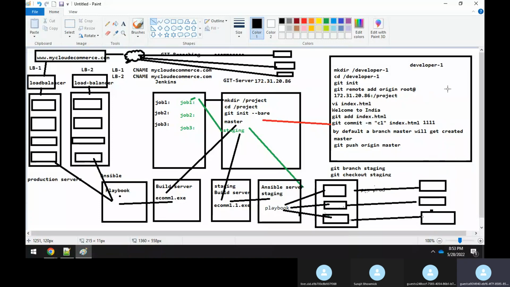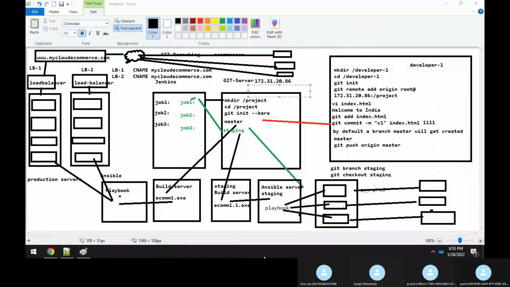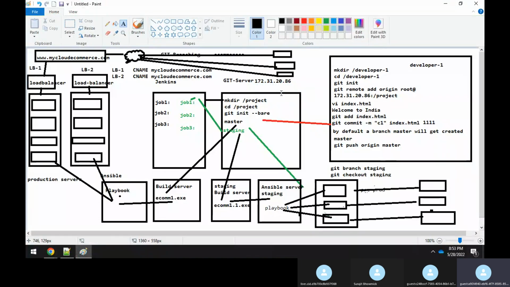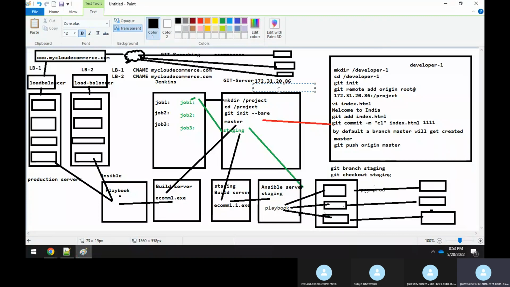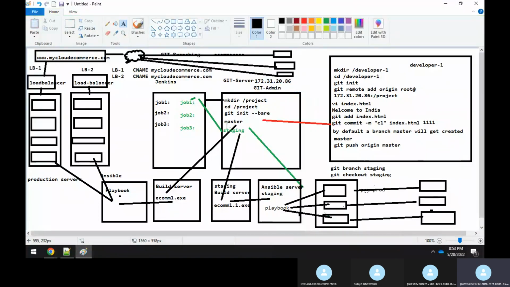Once they give the confirmation, the Git administrator will come into the picture, or the DevOps engineer will come into the picture. What the Git admin will do is this: now the same code is perfectly working in your pre-prod server.